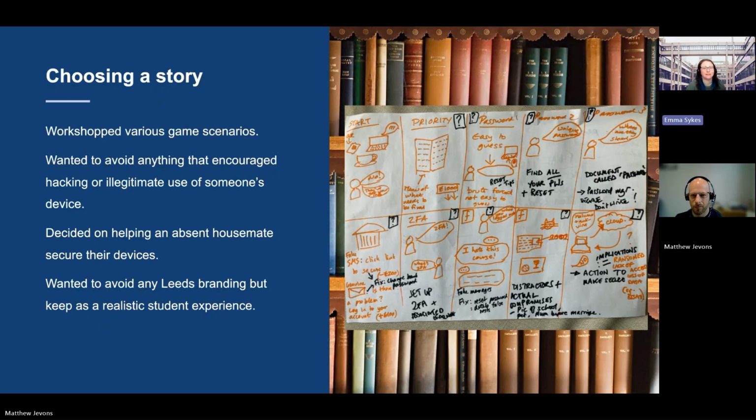There were various ideas that were considered, including a time travel storyline, but eventually the team settled on a narrative, as you saw in the demonstration, where the player got permission from an absent housemate to secure their devices. It's a bit more pedestrian, but certainly more realistic. As Matt mentioned, there was also the potential to distribute the game to other universities, so we did make the decision to avoid any storylines that had a specific Leeds theme or references.